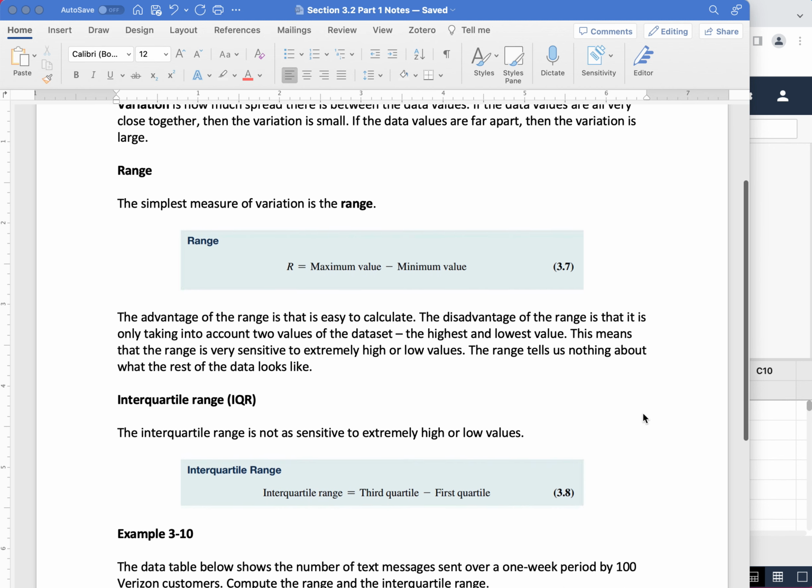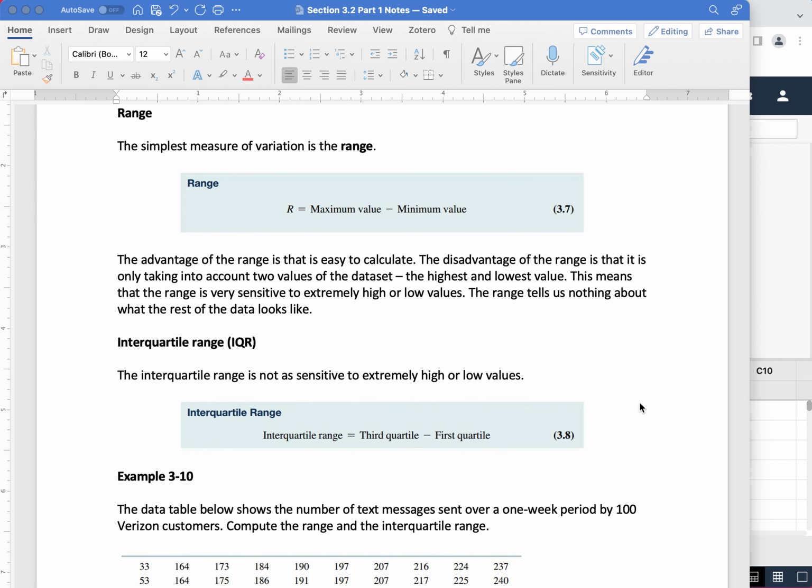Another way that we can calculate variation is by calculating the interquartile range. The interquartile range is not as sensitive to those outliers because when we calculate the interquartile range, we take the third quartile minus the first quartile, or Q3 minus Q1.